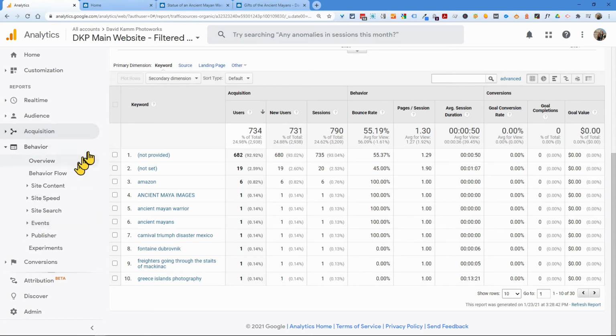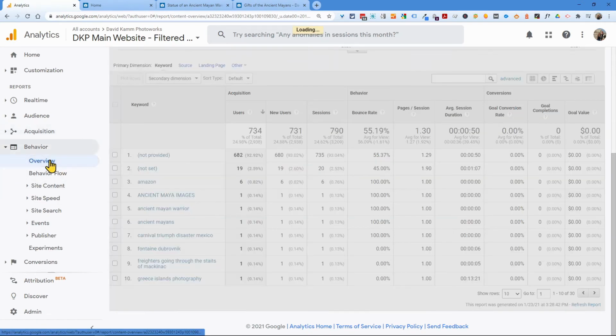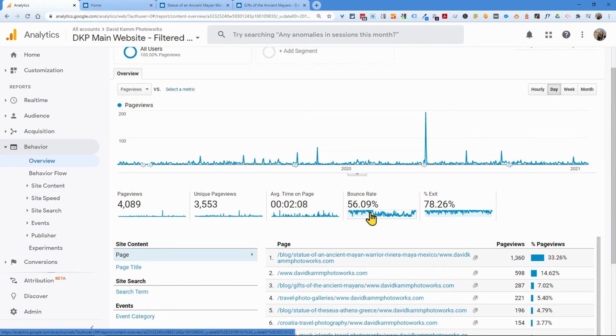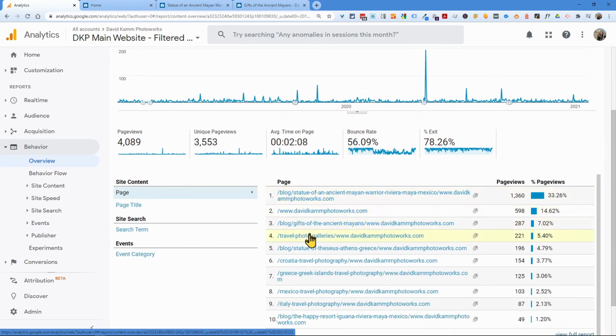So next we're going to go to behavior. We're going to jump out of the acquisition area and look at behavior. We'll do a quick overview there. This looks a lot like the audience overview, where now we're looking at page views here. See the total page views over time. The bounce rate is the same as it was before, pages, etc.